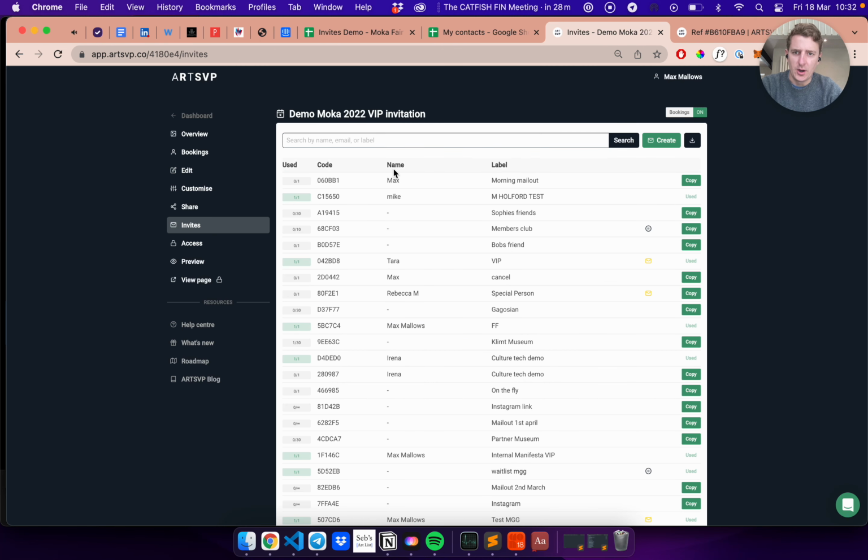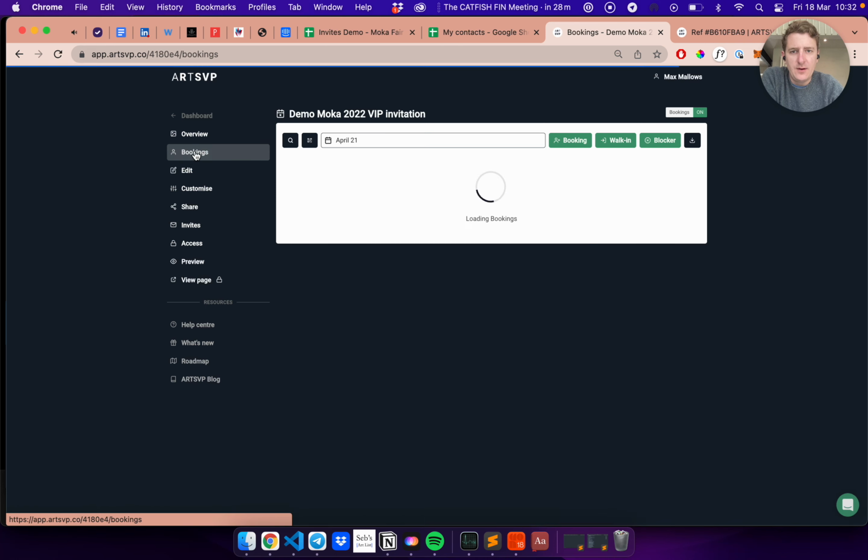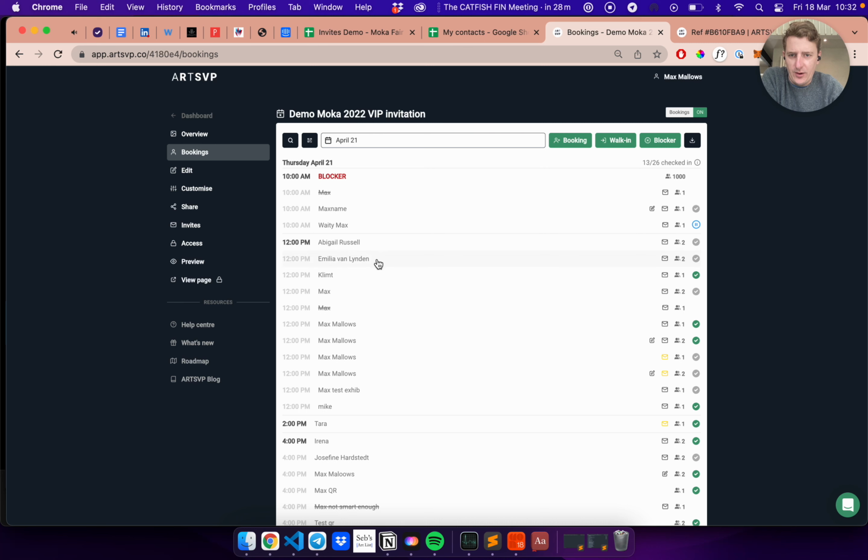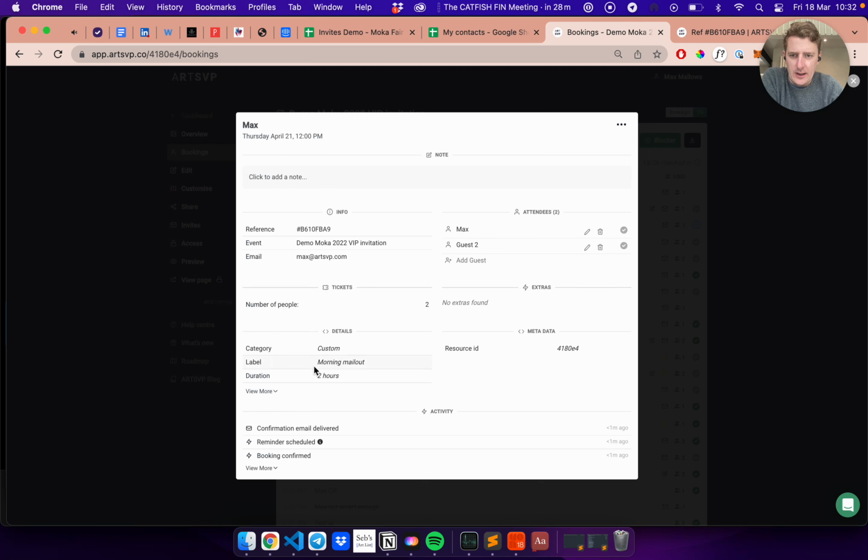But more interestingly, going back here, if I refresh this, you can now see that this has been used. So that link no longer will work, and if I go across to the bookings, I booked for 12 o'clock, so it'll be one of these. It was booked with an invite, it was for 2 people. I think it was this one. Yeah, and the label that I gave it is also added to that booking, so morning mail out.